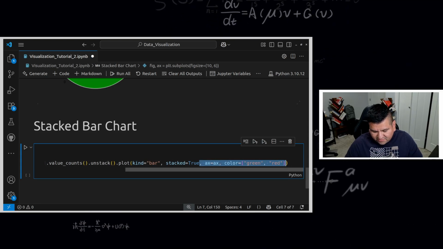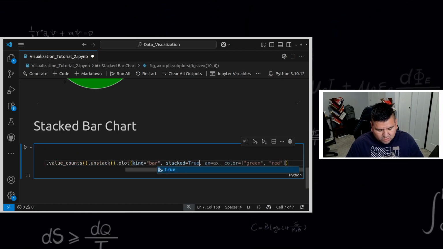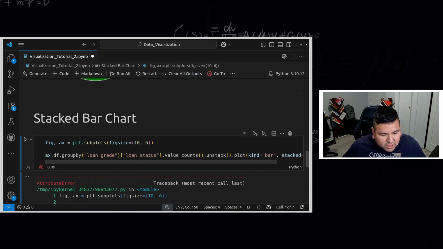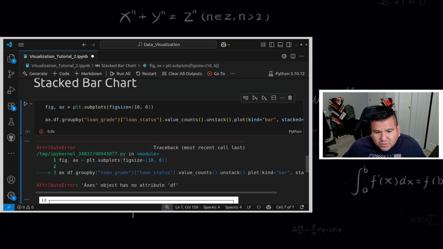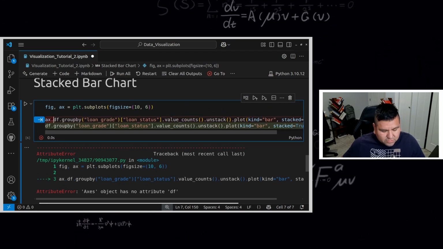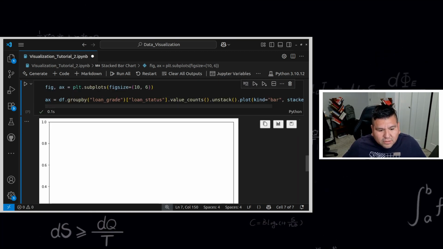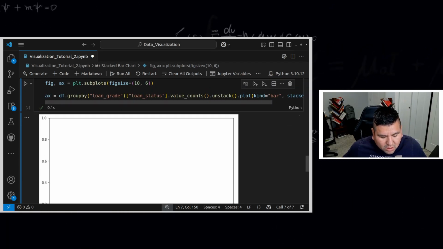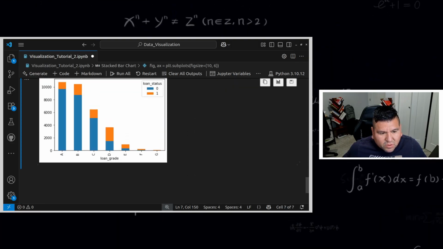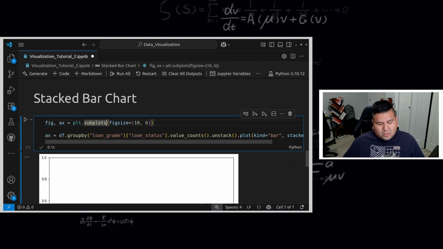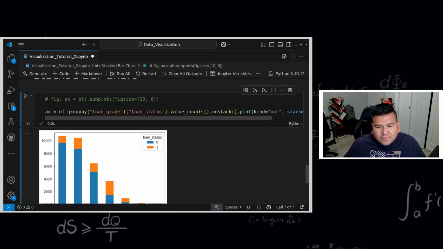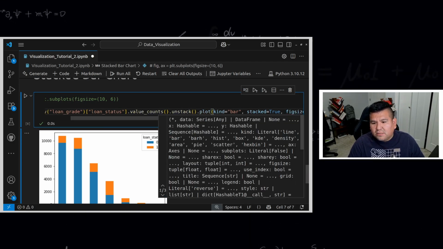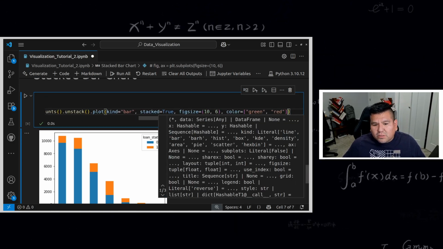So stack equals true. Let me delete this for now. True. Okay, let's see what happened. Axis has no attribute df. Oh, it should be ax equals instead of df. Okay. All right, so this is what we have here. Let me comment this out. And I can also specify the figure size here.